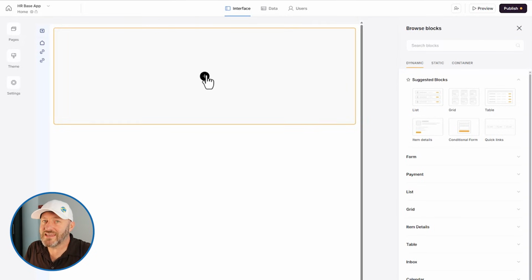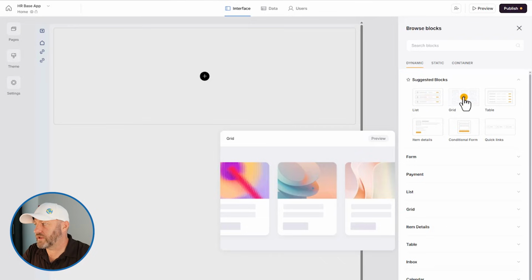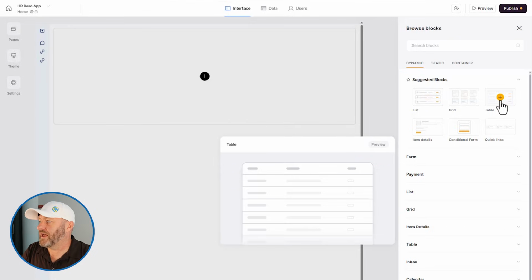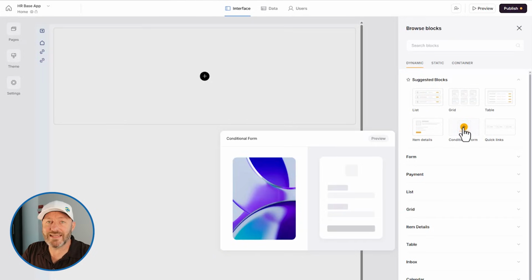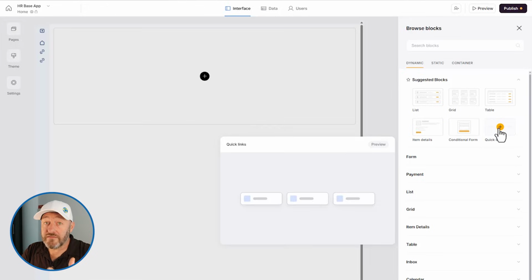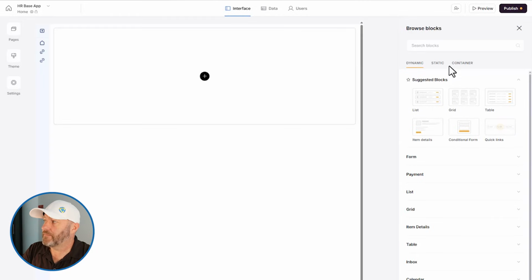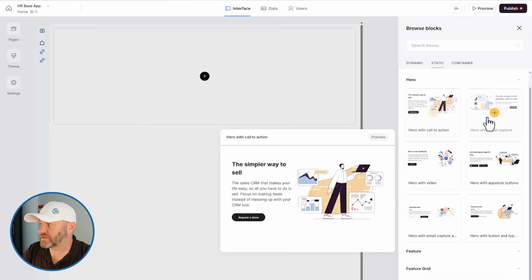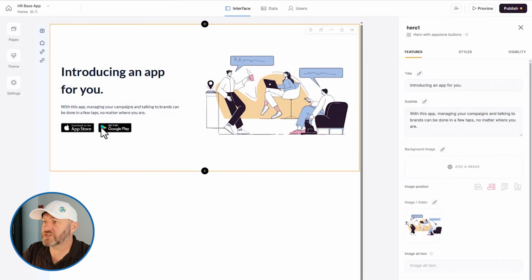Blocks are the key components, the building blocks, if you will, of this software. So we have the dynamic elements, and we can choose list views or grid views or table views. We can build forms directly inside of Softr as well. We can even include these nice new quick links, which just gives us the option of dropping some quick links into a page. But if we don't want to do dynamic information, we can do static. We can add a hero section in here. Drop in a hero section with some calls to action, for example.